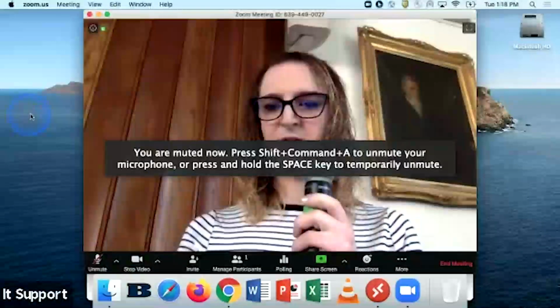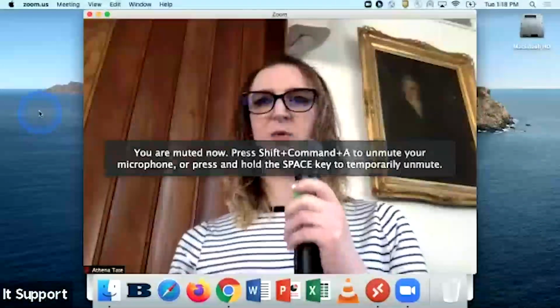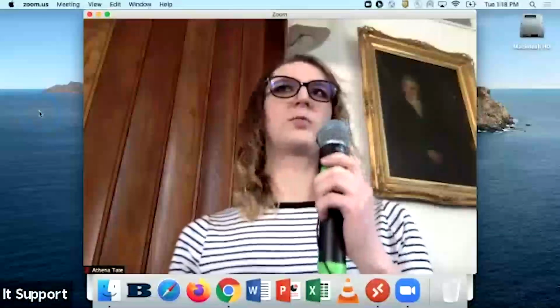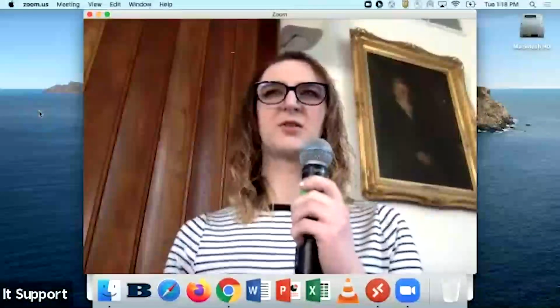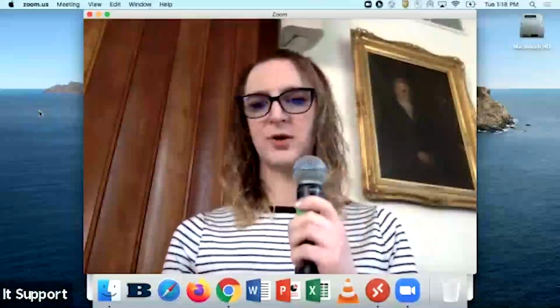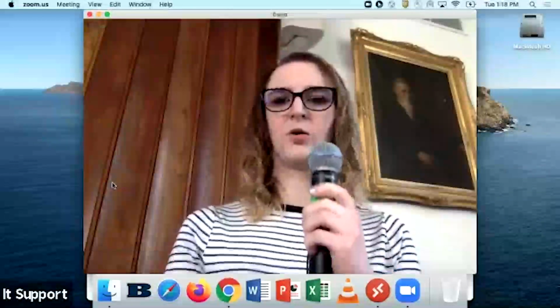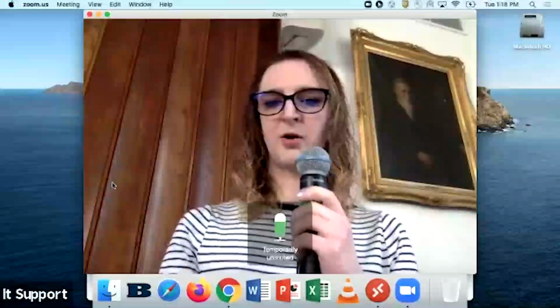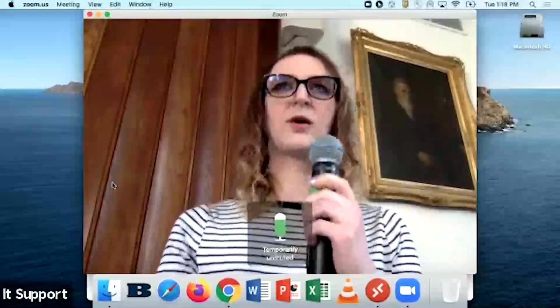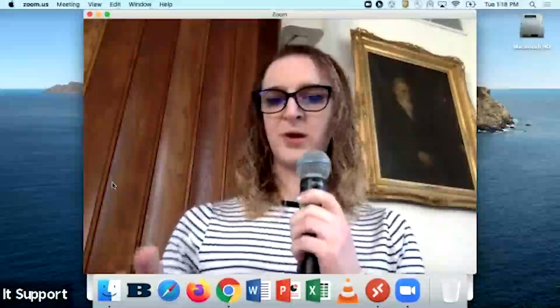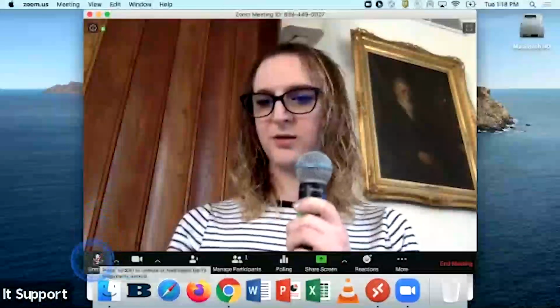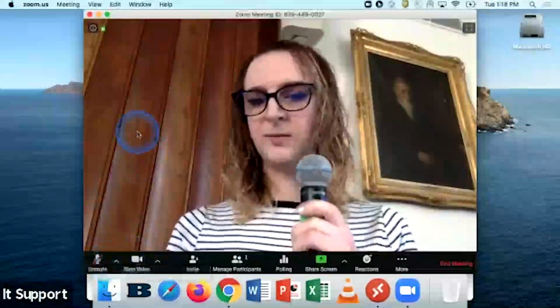One of the nice features about Zoom is that when you are muted, which is handy if you have a group, you generally would want everyone to stay muted so that there's not a lot of feedback and background noise. But there's a quick way to unmute yourself, which is just to press and hold down the spacebar key on your keyboard. And then you'll see that you're unmuted while you're holding down the spacebar key. And then as soon as you let go, you'll be muted again.